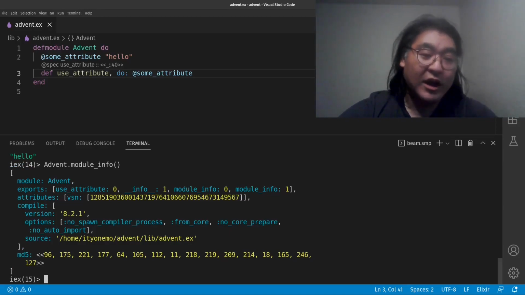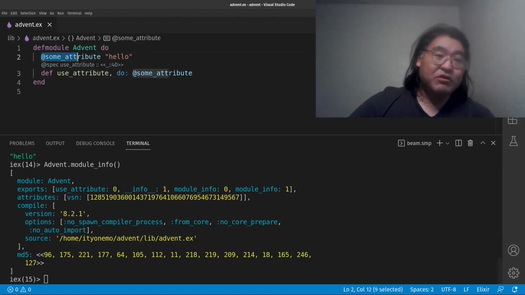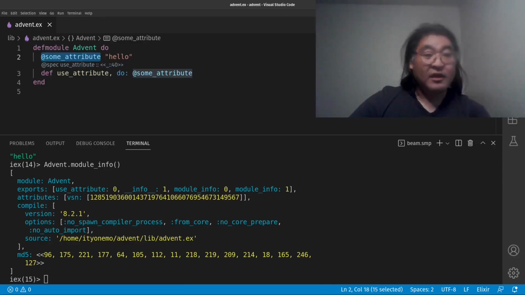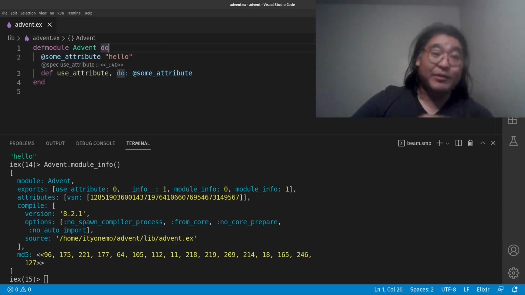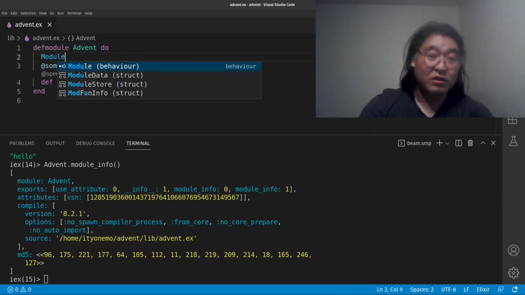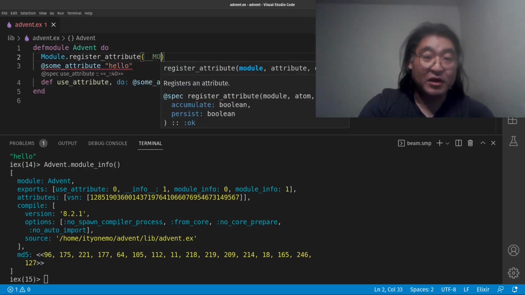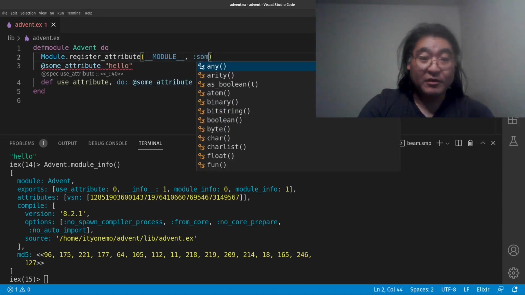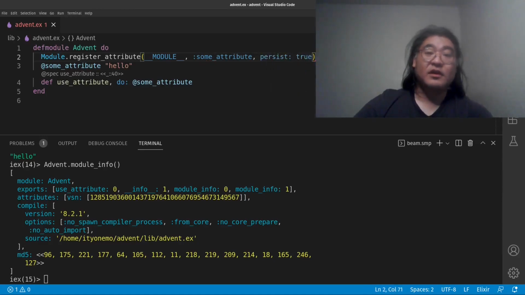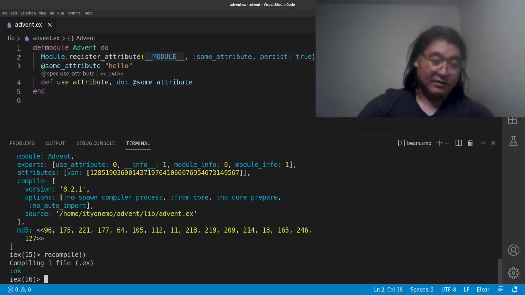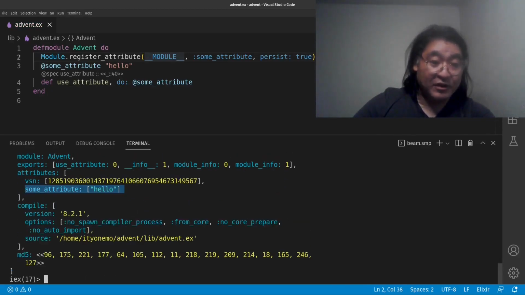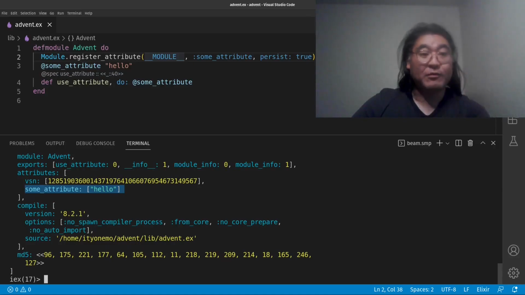That's a little bit unusual, but what's important to know is in Elixir, when you create an attribute, by default, it doesn't stick around. It only exists at compile time and it's discarded. If you want to keep the attribute around and put it into the module binary, you have to use a special function called Module.register_attribute. You pass the module, give the name of the attribute, and then we need to do persist: true. Let's recompile this. And now you can see that some attribute with the value of hello appears inside of our list of attributes for the module.